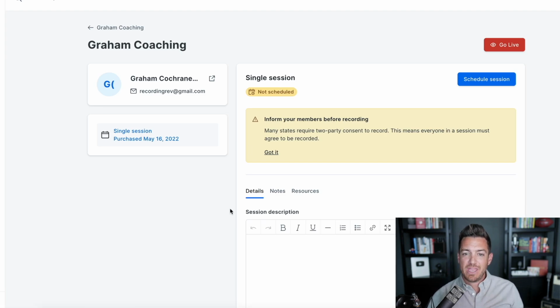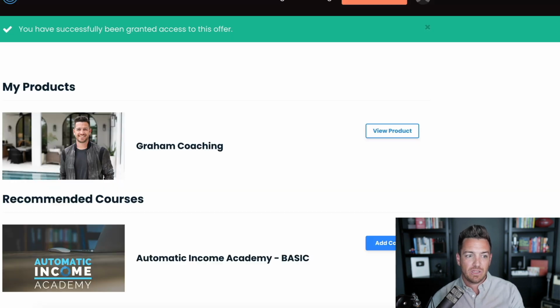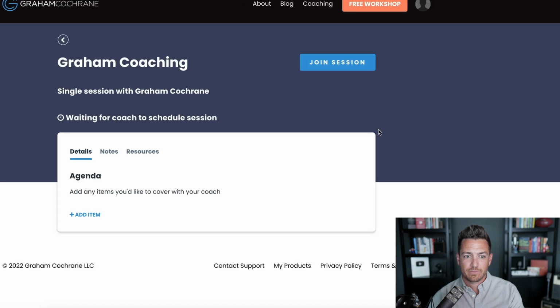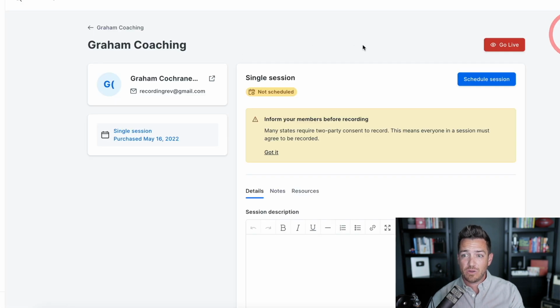So I want to do the live client. I would schedule it with them, or we are going to show up at the time, and inside of their backend, it'll look like this. Here's the product, view product. They're waiting. So here's the join button. So they're going to be able to join the session that I am controlling right here.